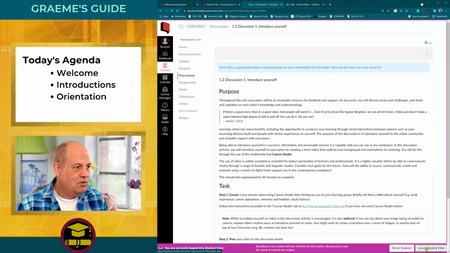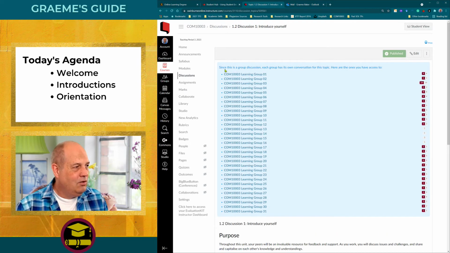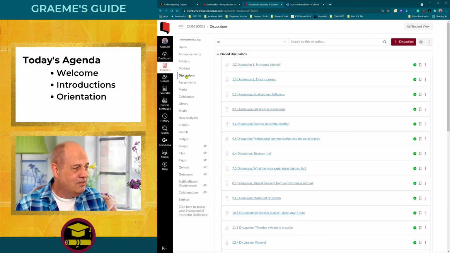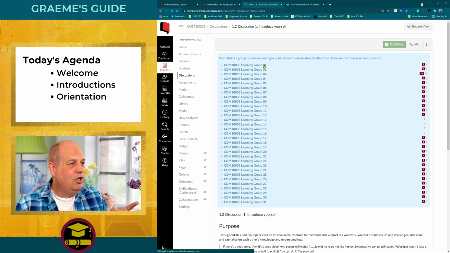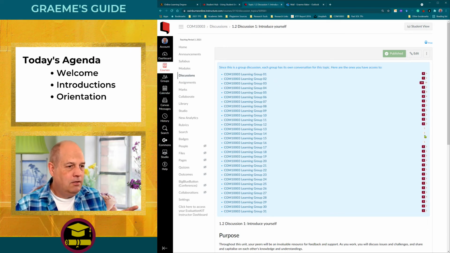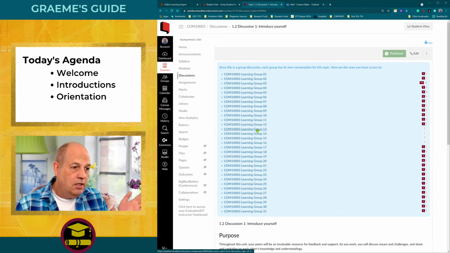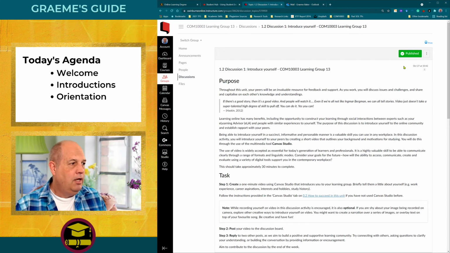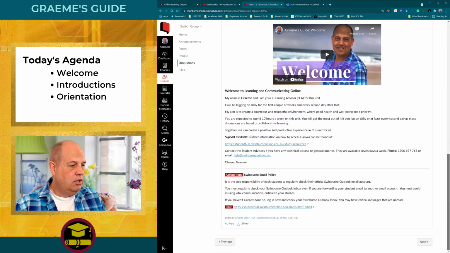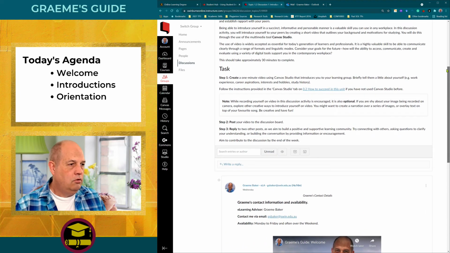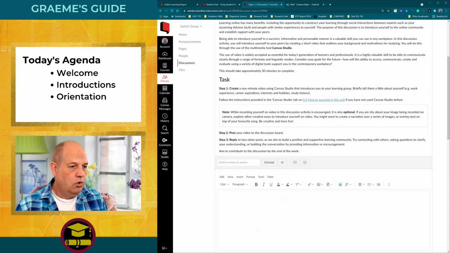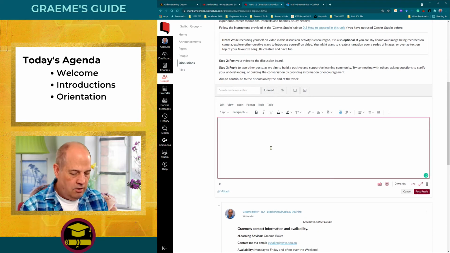I'll just leave the student view so I can get back. Okay, so when you go in to the modules and the discussions, only your group will show up, or you'll only have access to your group. And let me go down to group 13. I'm just picking that out at random. If you scroll down, you'll see there's a welcome message here from me. And then you can click in here where it says write a reply to start your message. And I'll just post a quick one here.